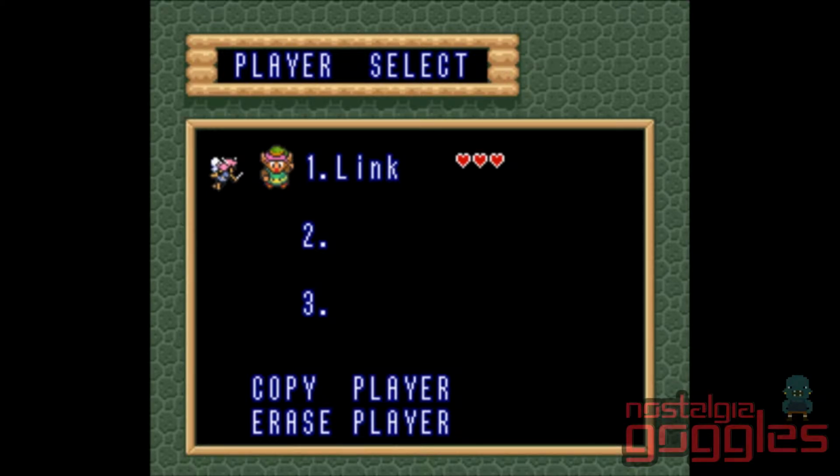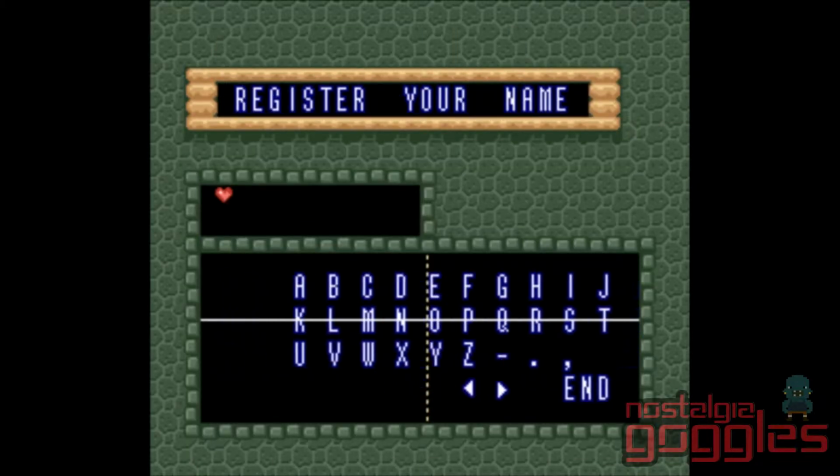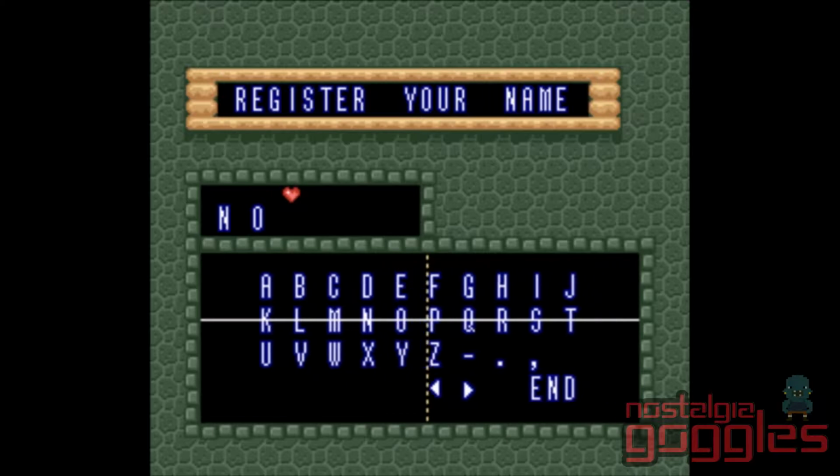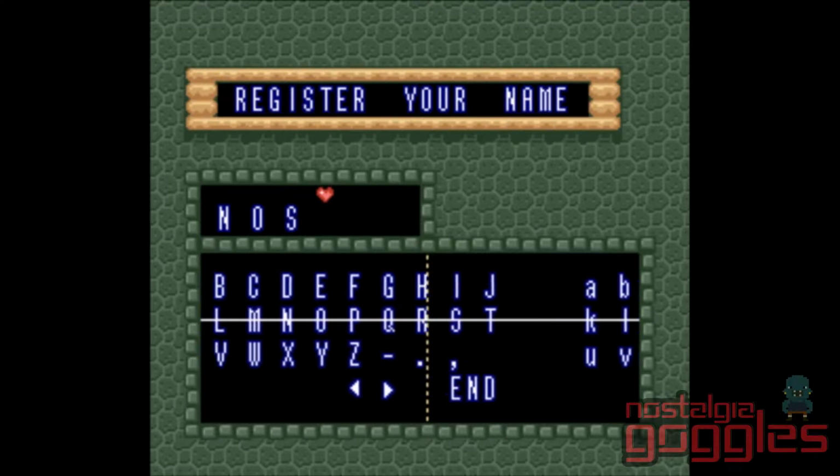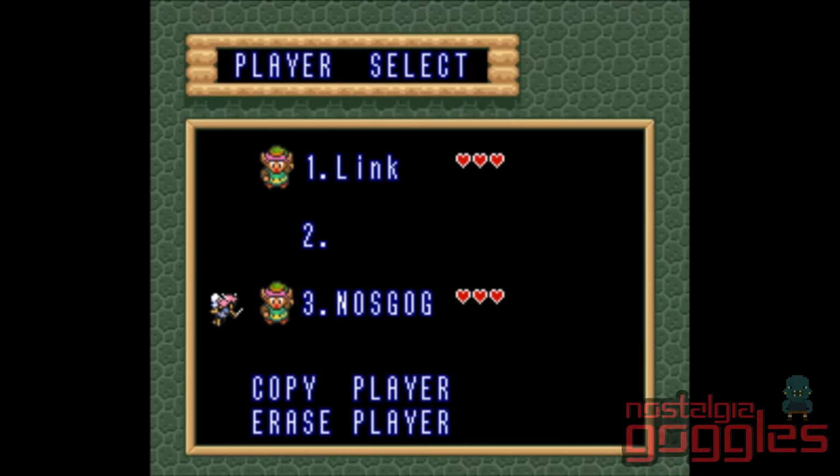This is just a load save menu where you can also create new games, copy existing game files, and erase older files. As with most games around this time period, you're only given 3 save slots on the cartridge. Clicking on an empty file will then advance you to the screen to register your name, which could be up to 6 characters long. After entering your name, you're taken back to the player select screen where you can now select your newly created profile.